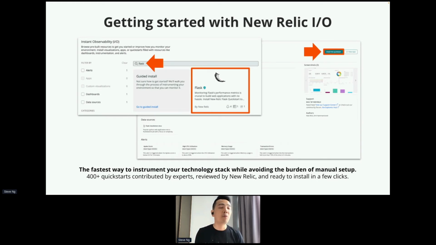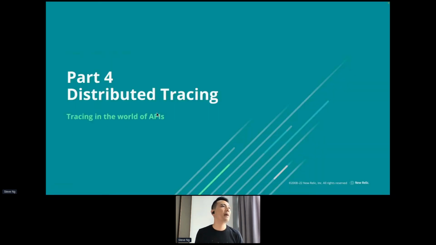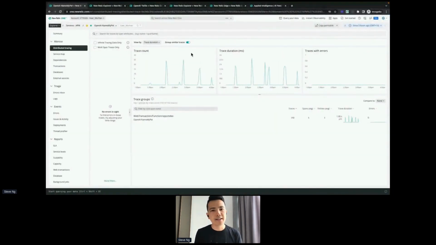And once this is done correctly, we auto-create some custom dashboards that are available to you, even custom alerts, as an initial template for you to get started and up and running relatively quickly. All right, now let me go back right here and show you where you find what we call New Relic I/O.